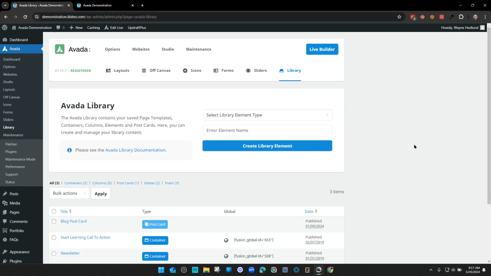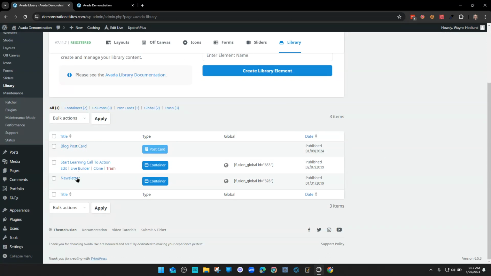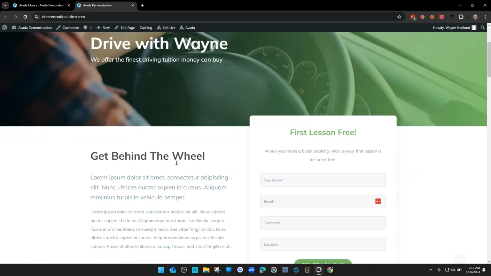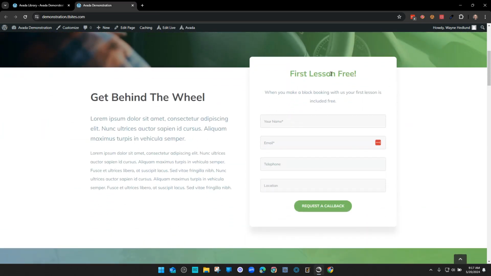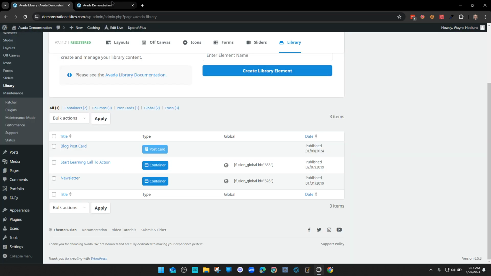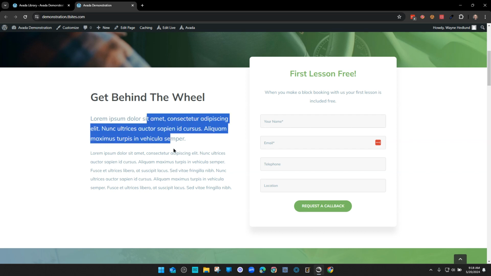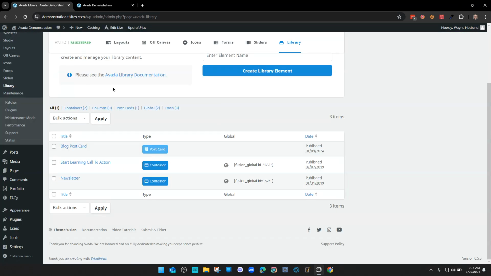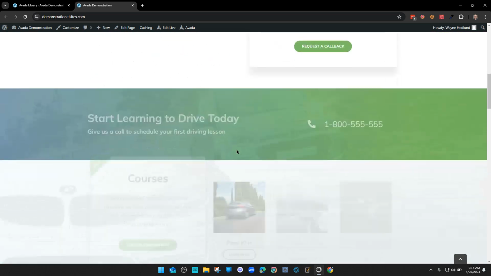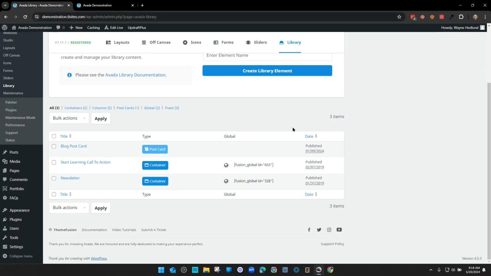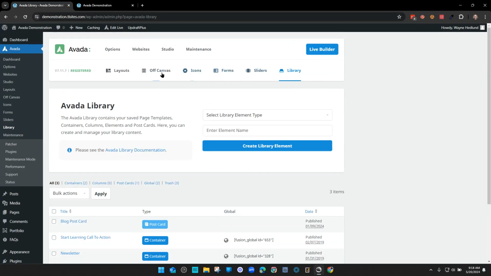And then we have just something called the library, which is going to hold a bunch of elements that we've created. You can even save elements. So for instance, this get behind the wheel section, if I wanted this section to appear in more than one page, but I didn't want to have to duplicate it, I can actually save it into the library and then add it to other pages. And whenever I made changes to it, it would make changes globally across all of them. Or I can just save it as a backup to use somewhere else. Again, this is all a little bit more advanced, but this is where you're going to access some of those things.